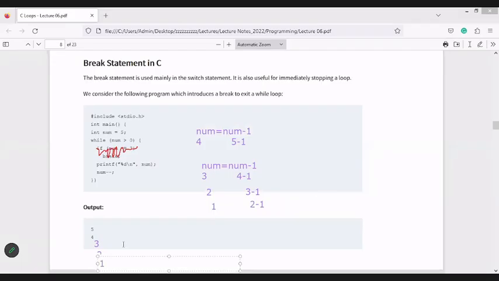1 is printed. Right? So num minus 1. So that means 1 minus 1. What is it? 0. So now here is 0. Now it comes to the condition again. 0 greater than 0. No. Now the condition is violated, so it stopped here. So make a mind of the expected output of this particular program.